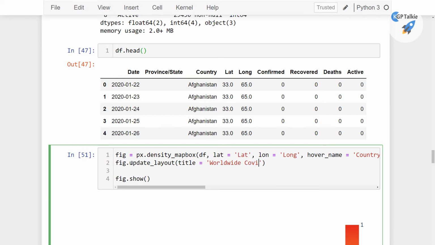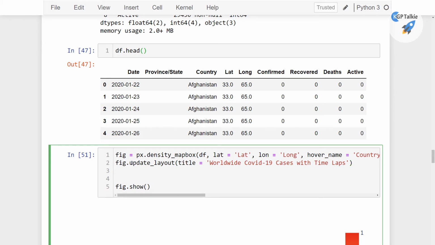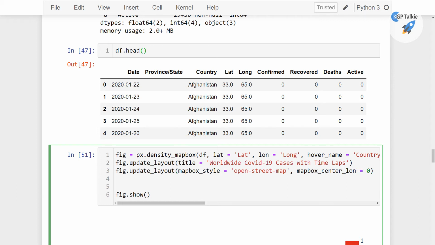Worldwide COVID-19 cases with time lapse. All right, and then finally we have fig dot update layout, and inside that we have mapbox underscore style is equal to, now I'm gonna put open street map. So this is the world map, open street map. And then I'm gonna put mapbox center longitude coordinate, so that is the 0 coordinate. And let's go ahead and run it.